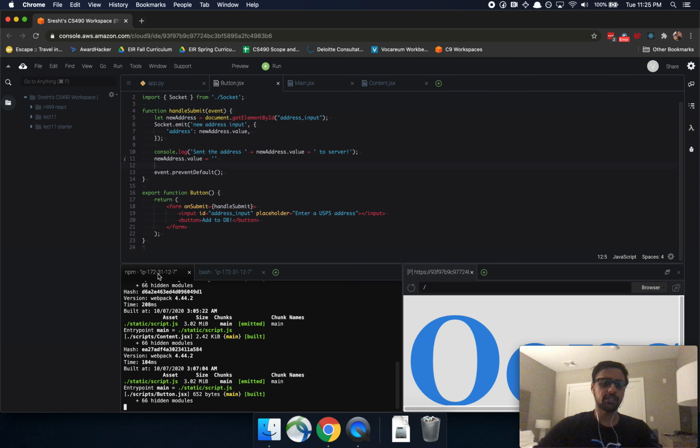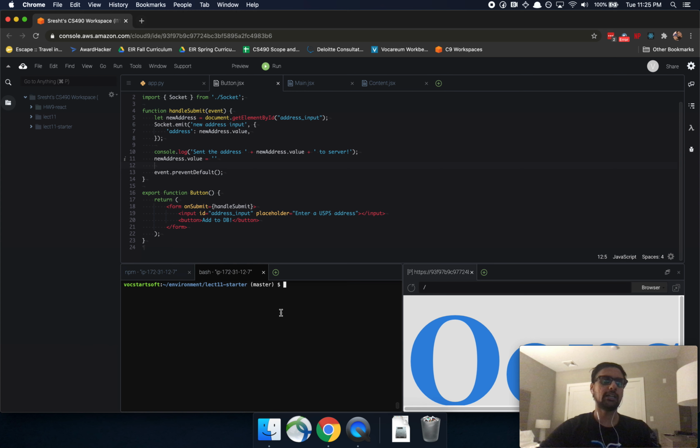So now things are working locally. Let's go ahead and figure out how we're going to get them on Heroku. So as usual, we're going to do a couple things. We're going to go ahead and log into Heroku.